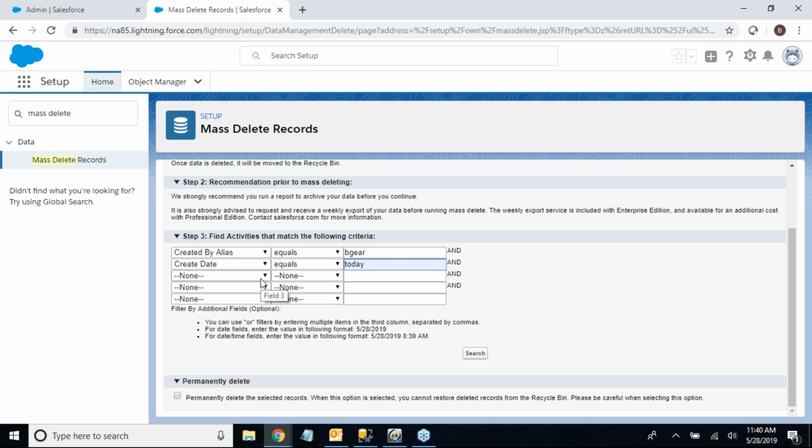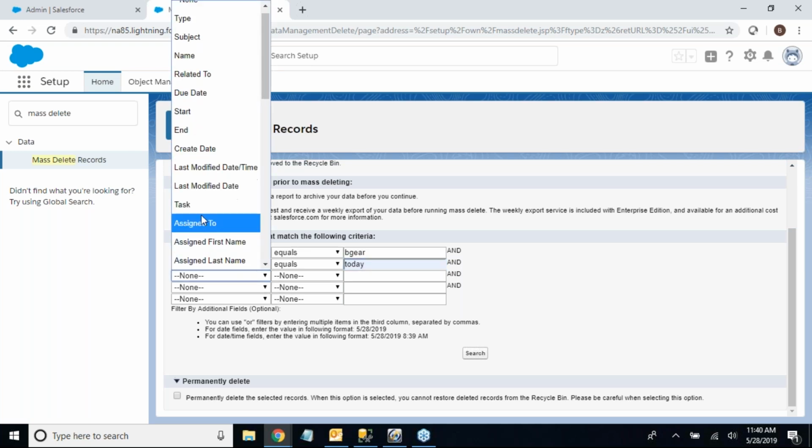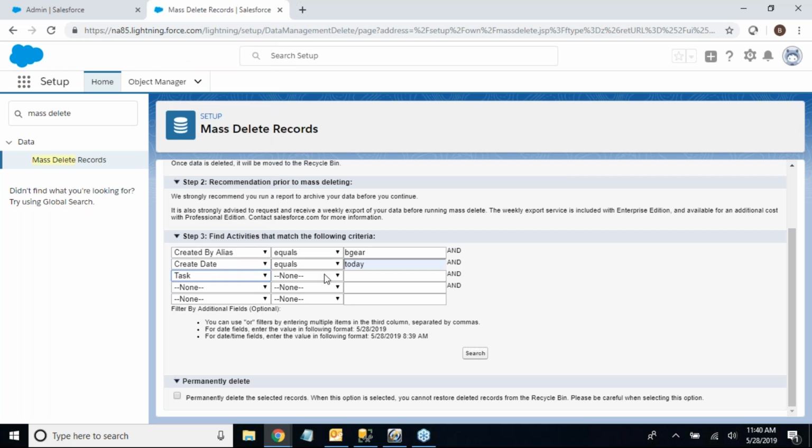And finally, I don't want to delete all of my activities. I only want to delete the tasks that I have. So the nice thing is I can also choose task equals and then true. This field will have a true false checkbox if it's a task. If it's an event, it would be false.